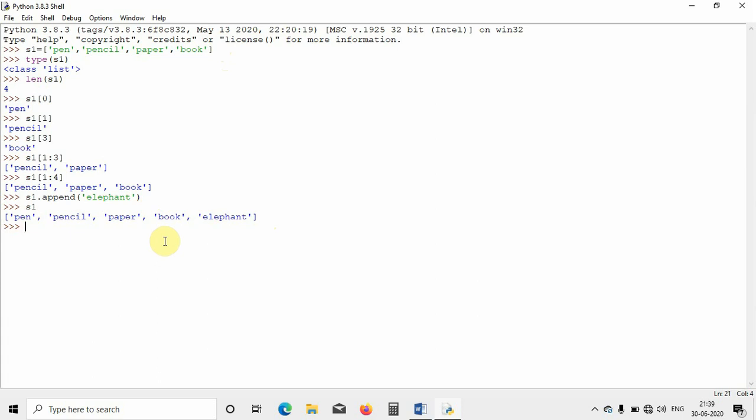And if I want to remove something from this list, let us say I want to remove elephant, so I want my original list back, then how can I do it? You will just have to write s1.remove. As it is a high level language, it is just similar to English, so there is no need to do any special things here. If you know English well, then it becomes very easy.